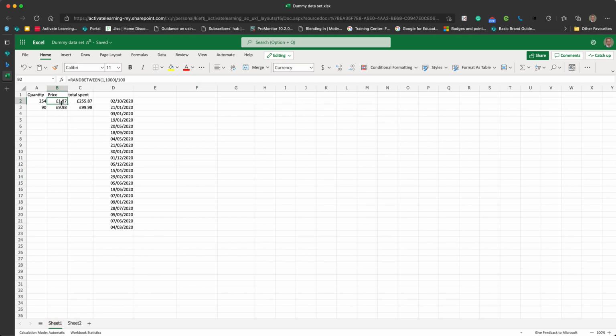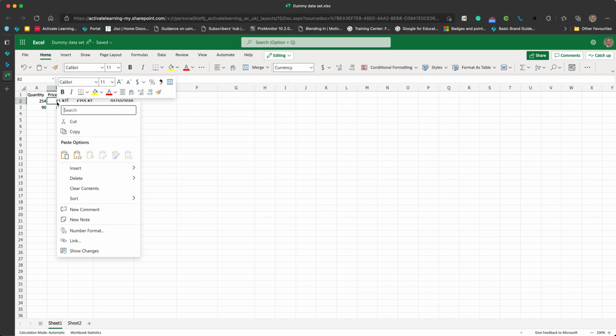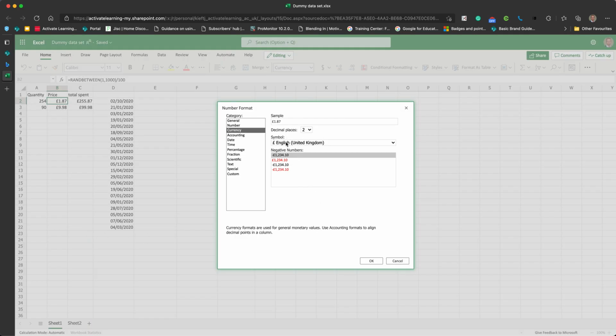So if you use the equals RANDBETWEEN 1, 1000 divided by 100, you get a random figure between 1 and 1000 in essence. And then having done that, you can obviously go into the column. So this would just be normal numbers. And what I've done is I've right clicked on that, I've gone to number format and I've specifically chosen UK currency. So that's one way of creating data there.